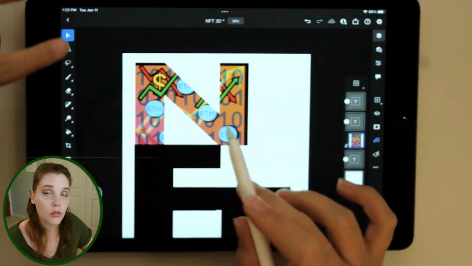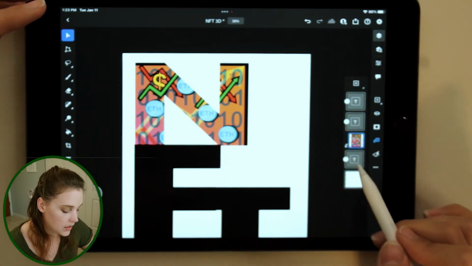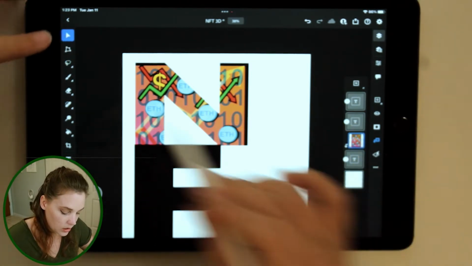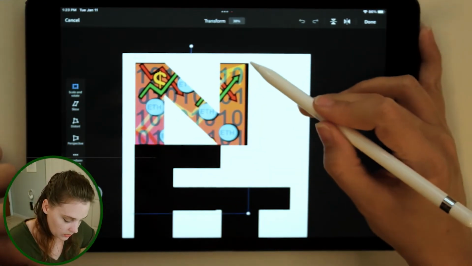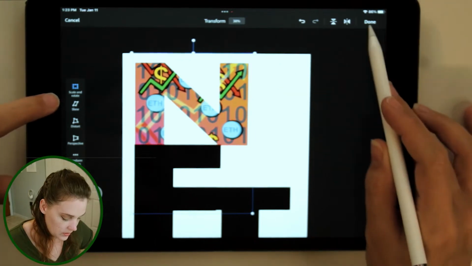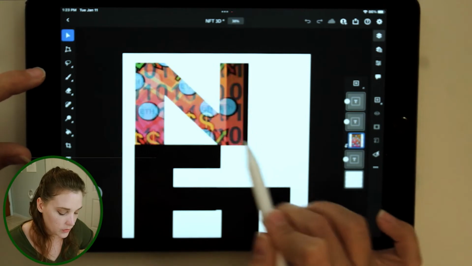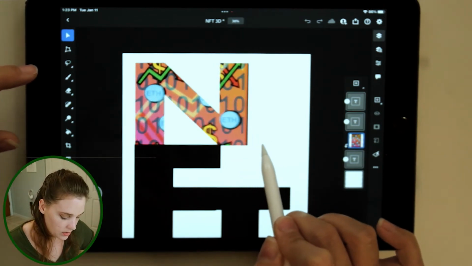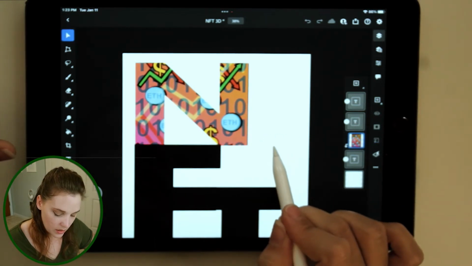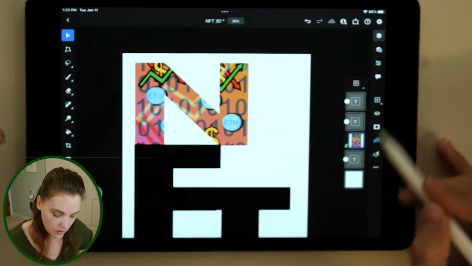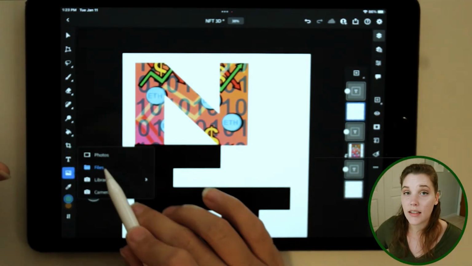Now you can still transform this image as much as you want while it is clip masked by pressing the transform tool over here. I'm going to move it around and transform it, make it a little bit bigger, and you can still move it around as much as you want within the text itself. So whatever is going to be showcased is going to be in that text window. This is one piece. I'm going to create a new layer above the letter F. I'm going to do the same process as I just did.